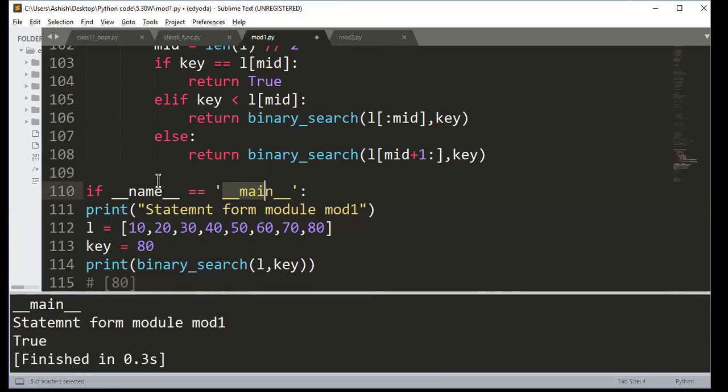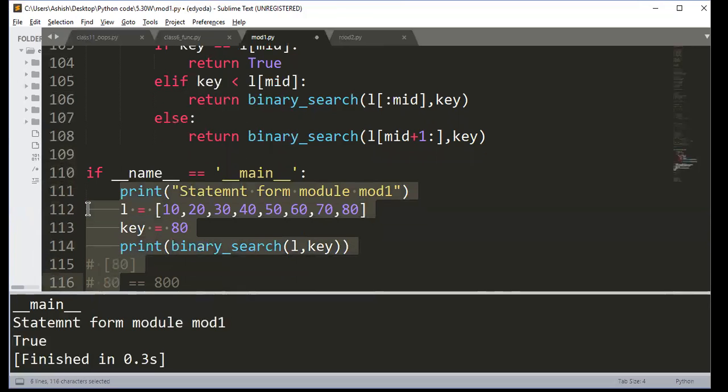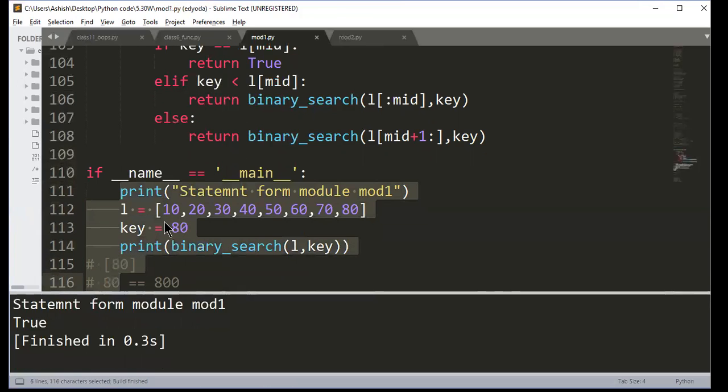Okay, if main, that means this mod 1 is executed as a standalone module. In that case, execute this part. If it is not a standalone, that means if it's an imported module, you don't have to go inside this if block and you don't have to execute all these statements. So now if I execute here, it is working.